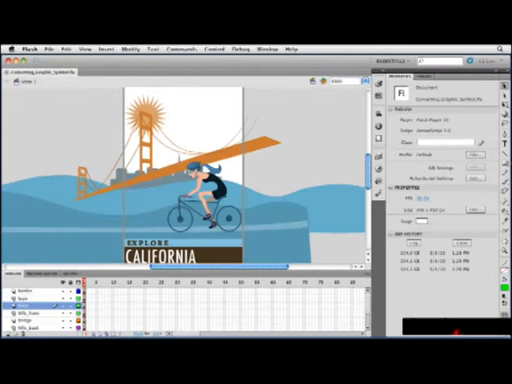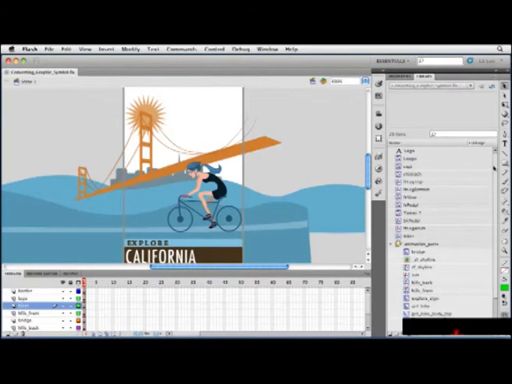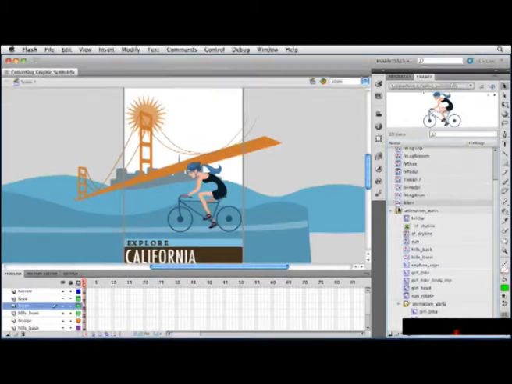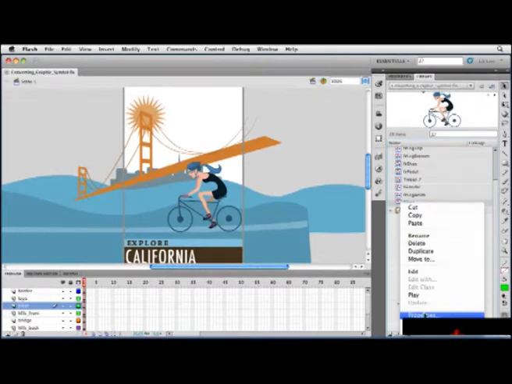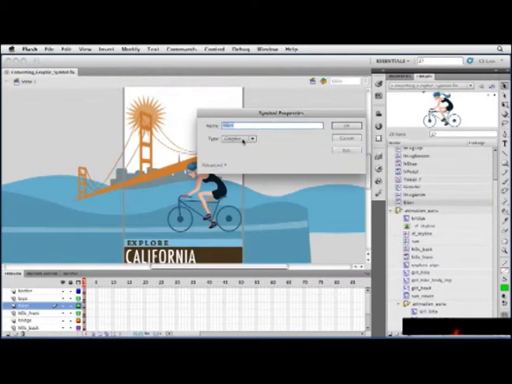Let's look at changing the symbol first. I'll go to the library, and then I'm going to find the biker animation. It's a graphic symbol. You can tell because of the graphic symbol icon. Note that the movie clip icon has a purple background and does not have the same shapes as the graphic symbol. So I'll right-click the biker graphic symbol and choose Properties. In this menu, I can change the type of the symbol by clicking the drop-down. So I'll go to Movie Clip and then click OK.